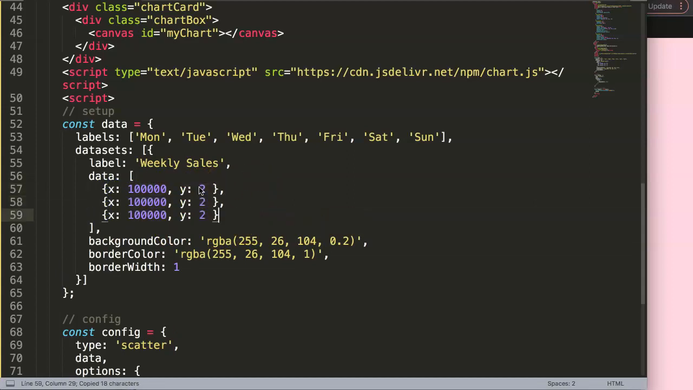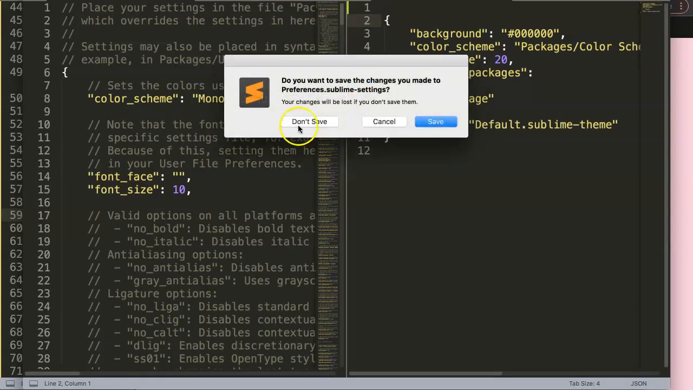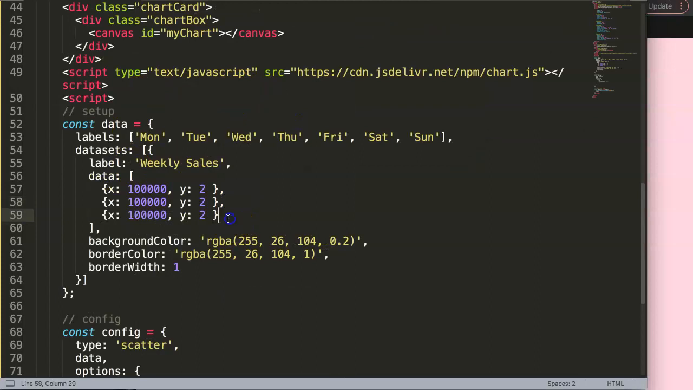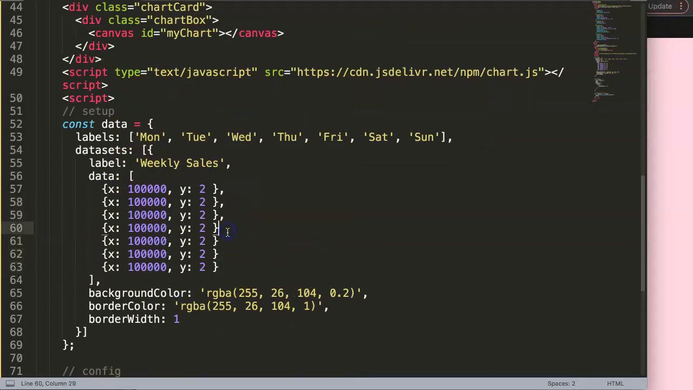Comma, paste, paste. Oh, sorry, that is not what I wanted. All right, apologies. Don't save. Pressed the wrong button. Ignore that. All right, so we have this here.